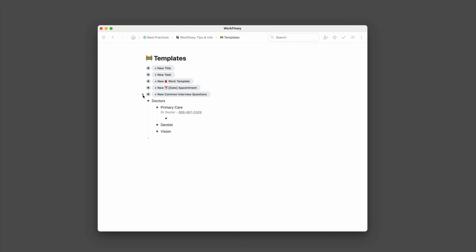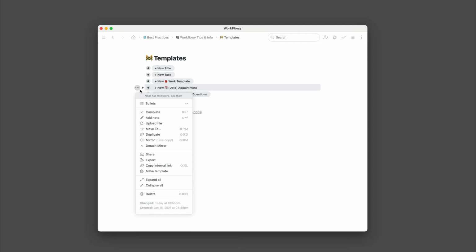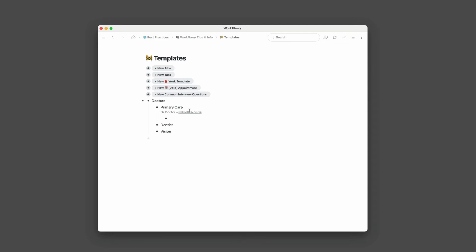And then what I do is I put a template here called appointment. So it says I have 19 mirrors. So you click on, so what I want to do is put the template inside of the doctor itself.